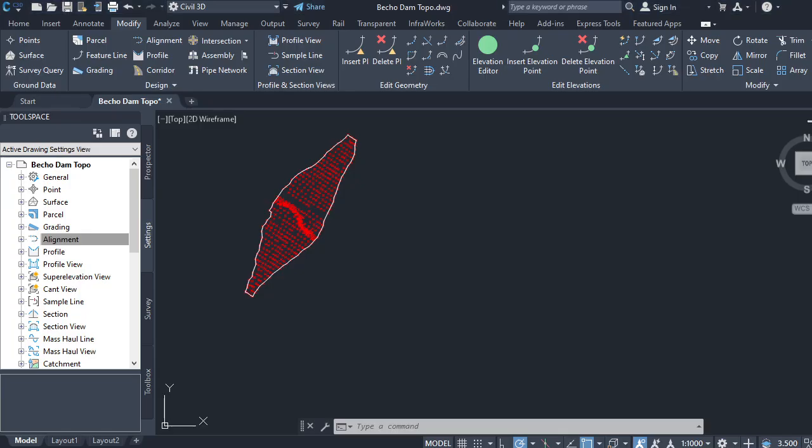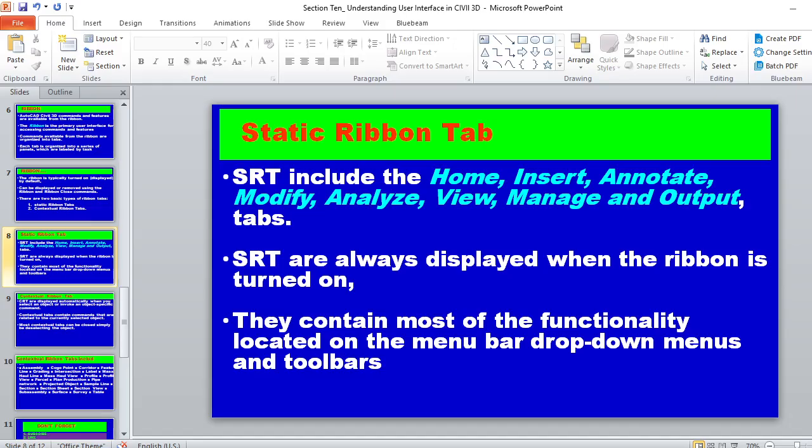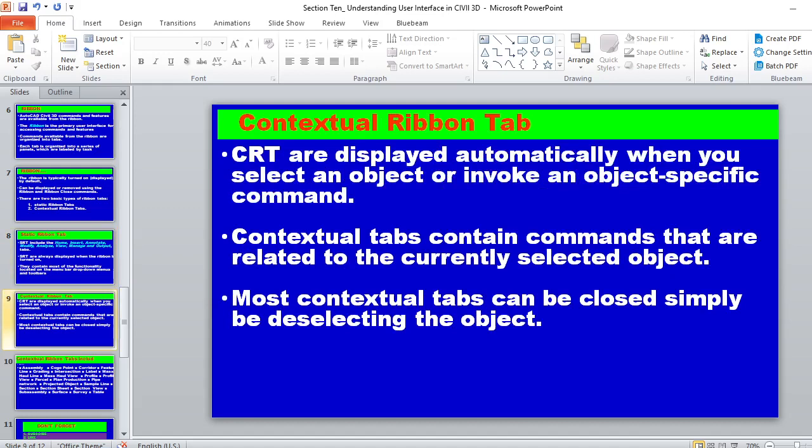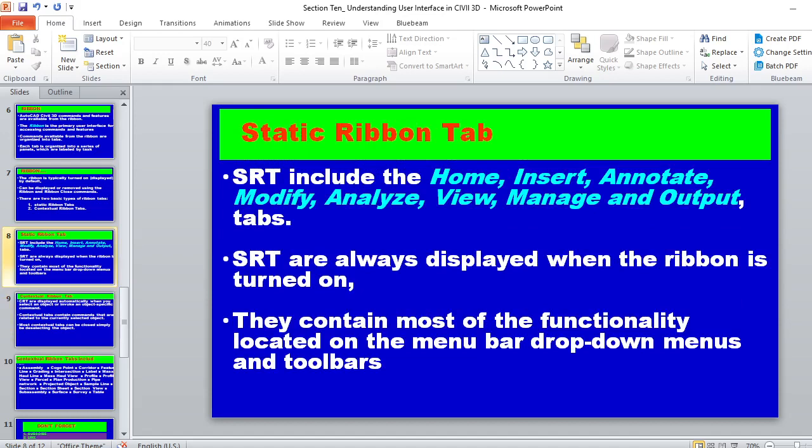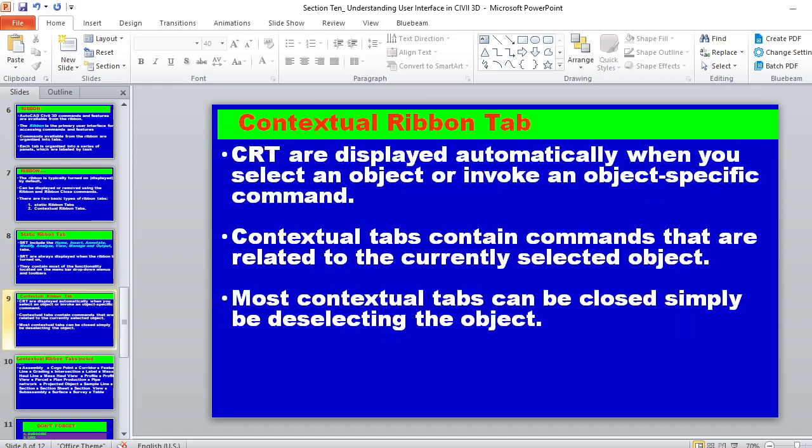And under these ribbons, we do a lot of things. We will see each one individually, step by step. So I think you understand what the ribbon means, the static ribbon tab, and the contextual ribbon tab.